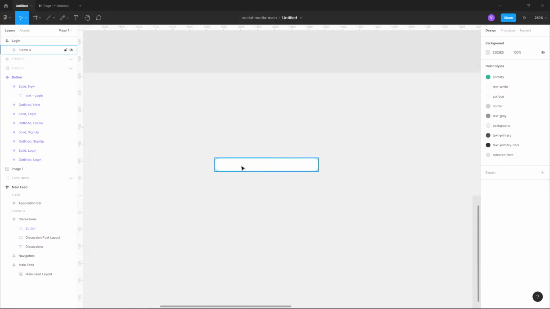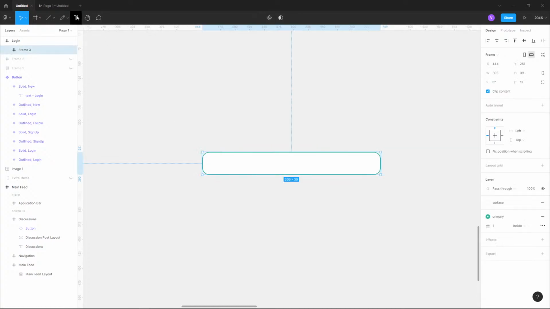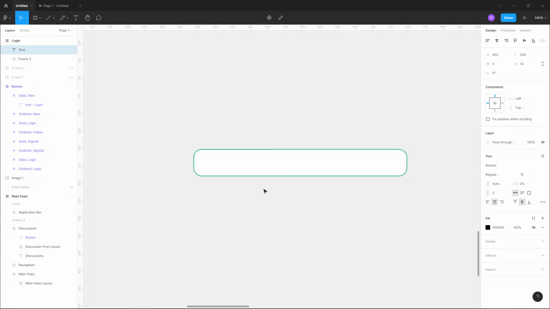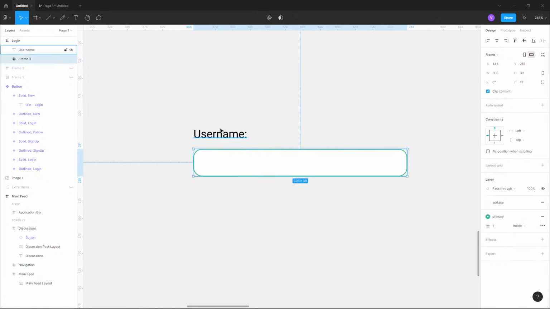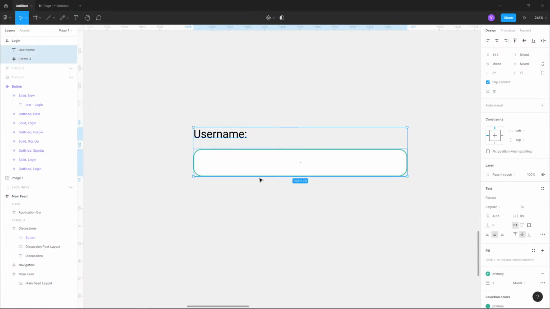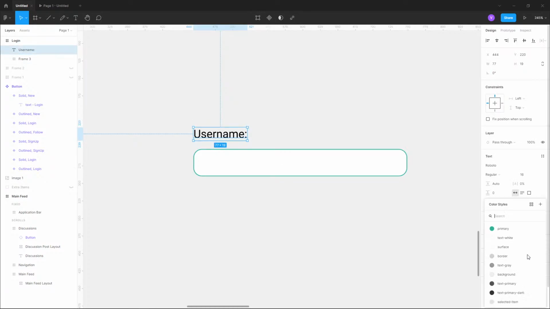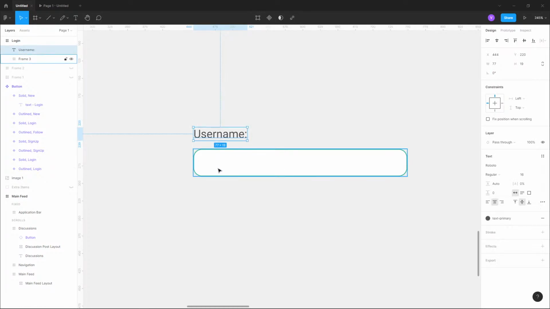Yeah, we'll keep it as that. Drag text here, and we'll say username. And we'll change that to about 16. Let's drag it over 10 pixels. Let's do 12. And then we'll grab those two. Actually, before we grab those two, let's change this to text primary.